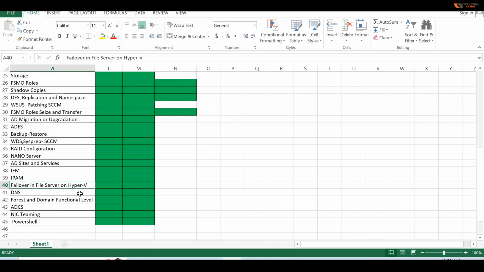Then DNS, a major topic. Mostly interview questions are going to be there from the DNS topic. Then forest and domain functional level, then ADCS, Active Directory Certificate Services, then NIC teaming, and the last but not the least, that is PowerShell.